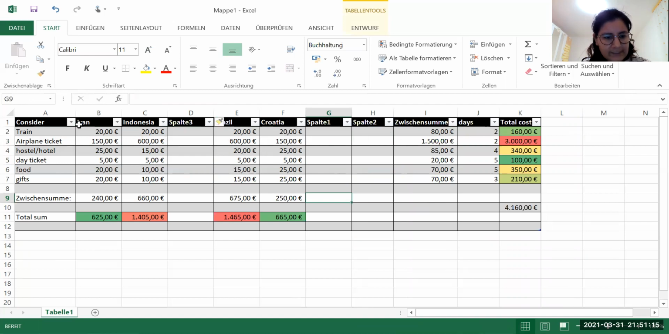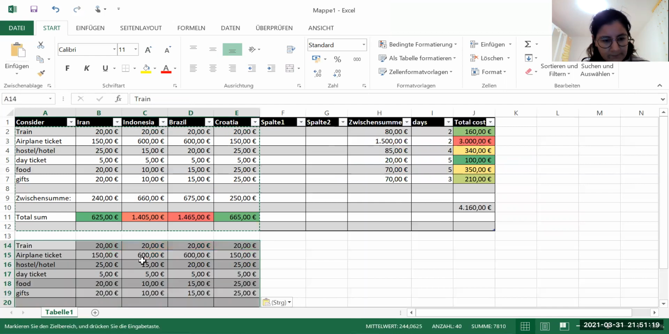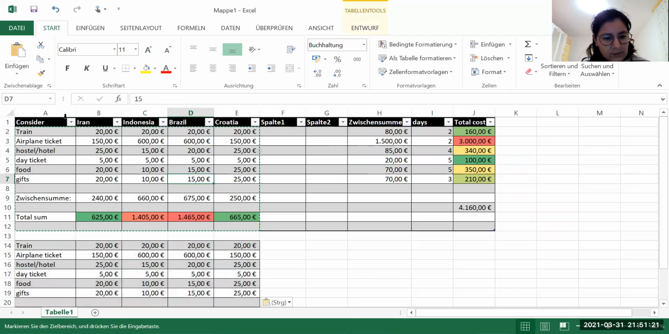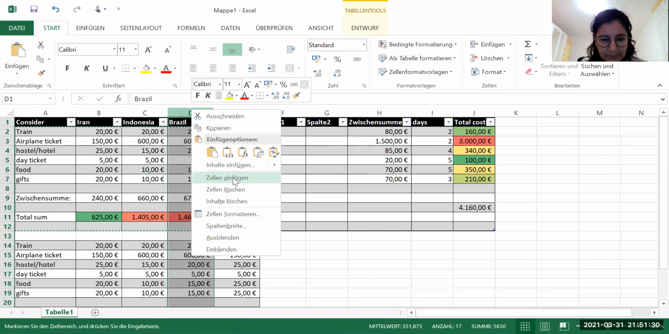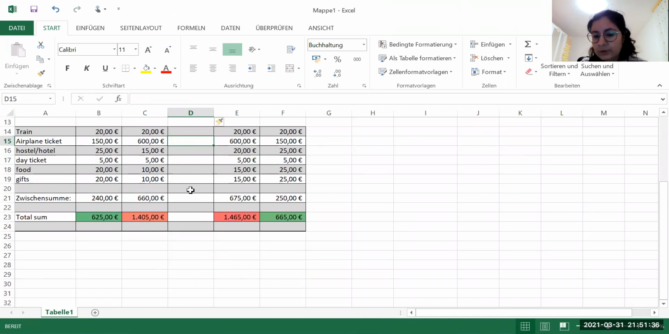Let's go back. Let's say you have this one. I will mark it again here. Okay, so you have the same. So what will happen now is you want to make a new one here between Brazil and Croatia to see what will happen. You put it in, and now it's also breaking this one down here. Can you see? But you don't want this to happen.